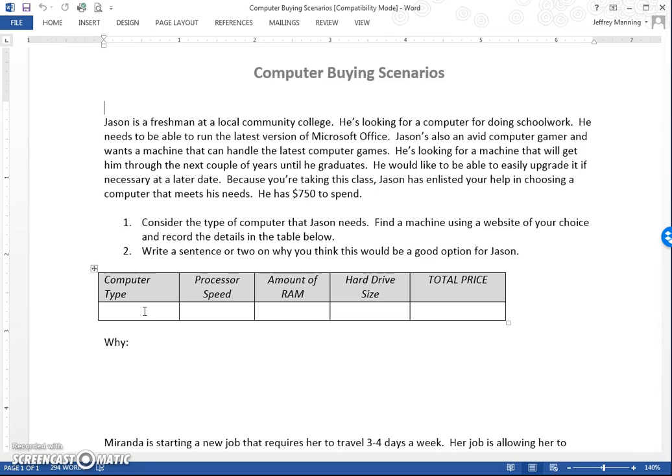So since I am looking at Jason's needs, it says that he wants to be able to easily upgrade it. That kind of tells me right now that he probably is wanting a desktop computer. Also, he's a computer gamer.